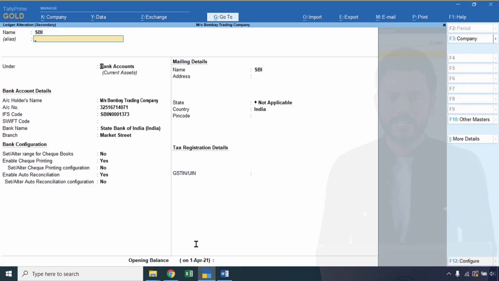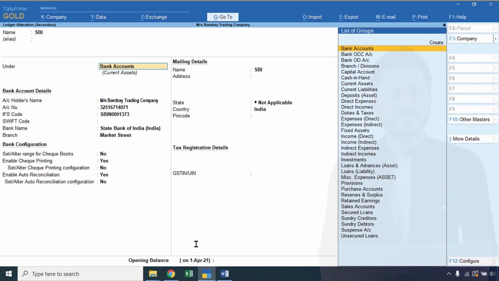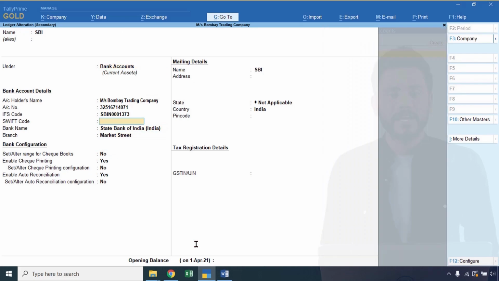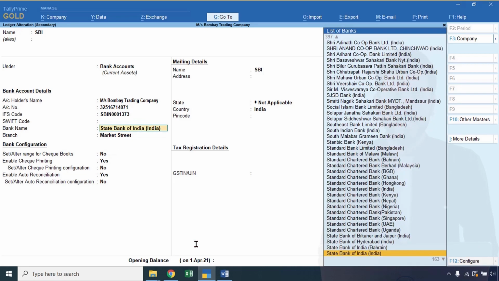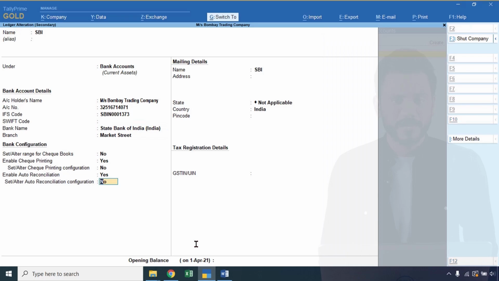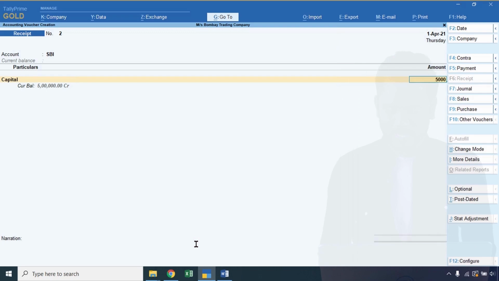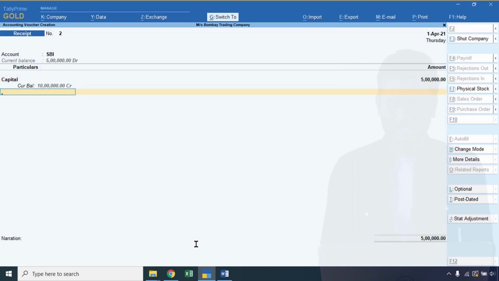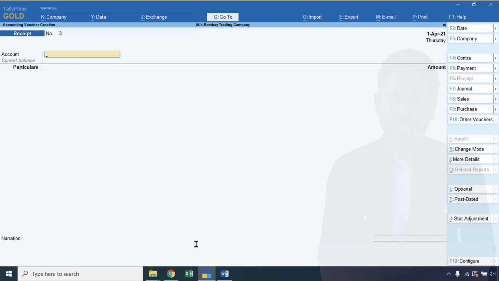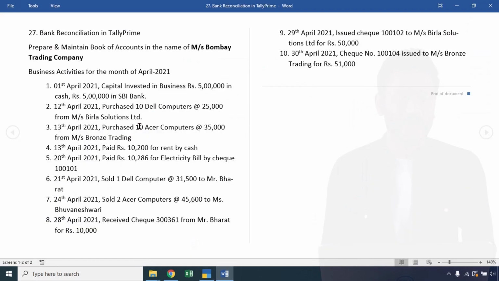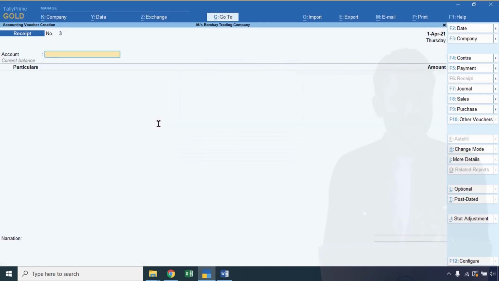So just create a new bank ledger by selecting it under bank accounts, and while creating a bank ledger, confirm your bank details as well. You need to choose a proper bank account from the list of banks and enable the same. Here we are receiving capital in the form of bank. The amount was 5 lakhs. Press Ctrl A to save. So I have recorded 2 entries for capital receipt, and next I will have an entry on 12th April: purchased 10 Dell computers.